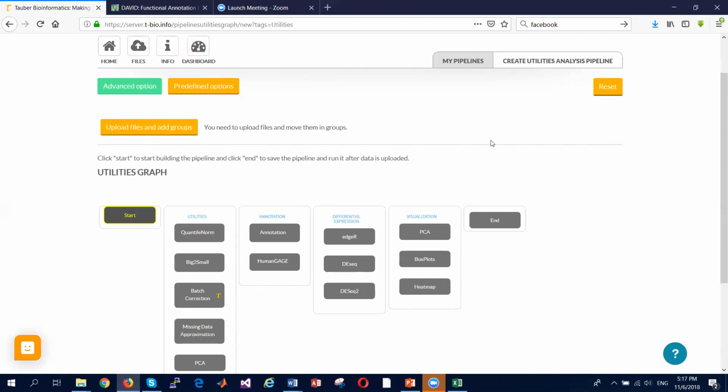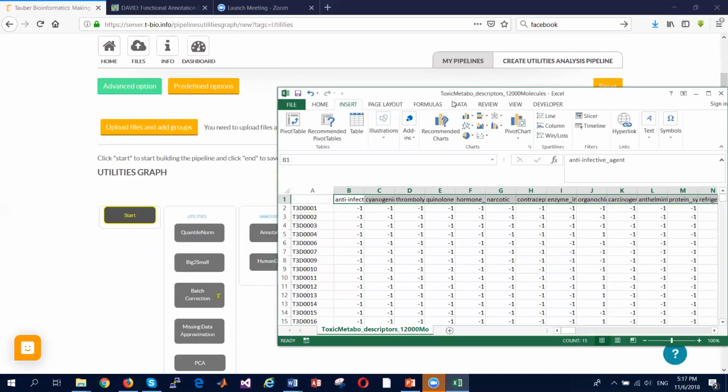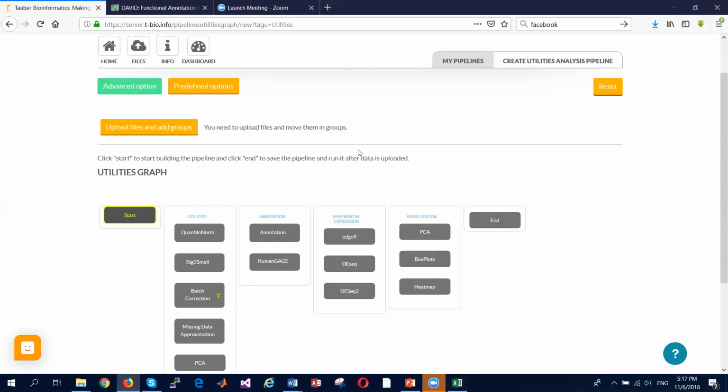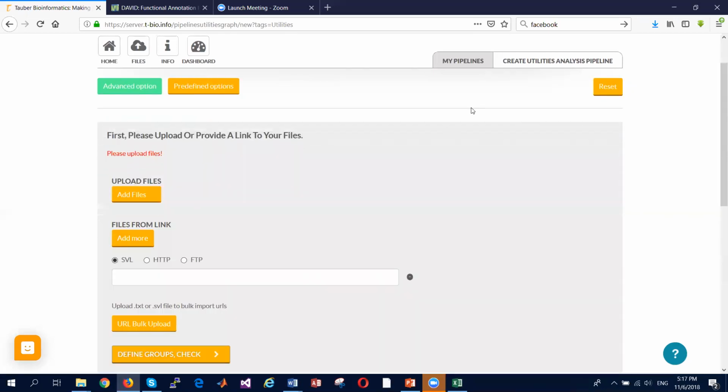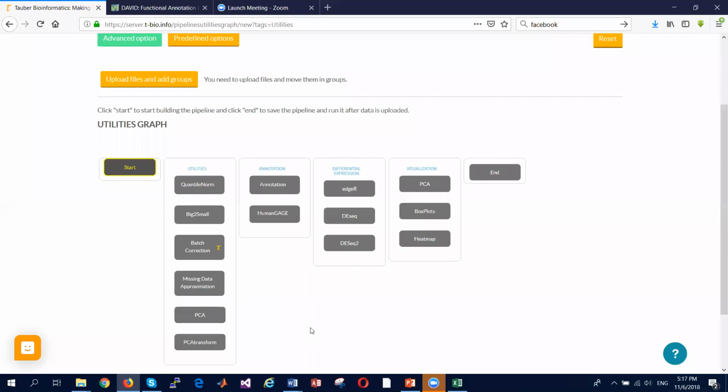So if you have that table, the original table, which is called Toxic Metabo Descriptors 12,000 Molecules, you got the link for it. Hopefully you have the time to download. And we will upload it into utilities, in the areas of analysis, utilities section. In the utilities section, we have this button called PCA Transform. This button will perform all the complicated matrix multiplication, and will also clean out the coefficients of descriptors that we don't want, the tails that I was talking about, if you remember.